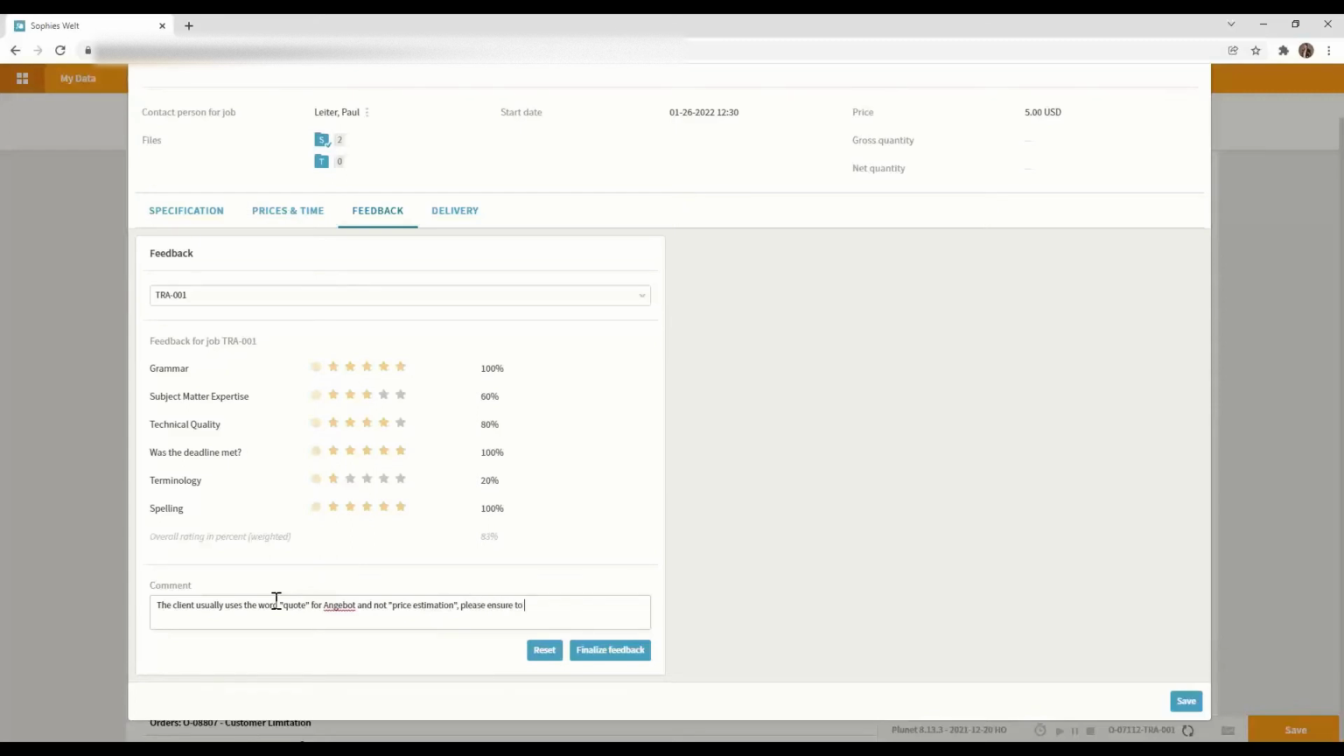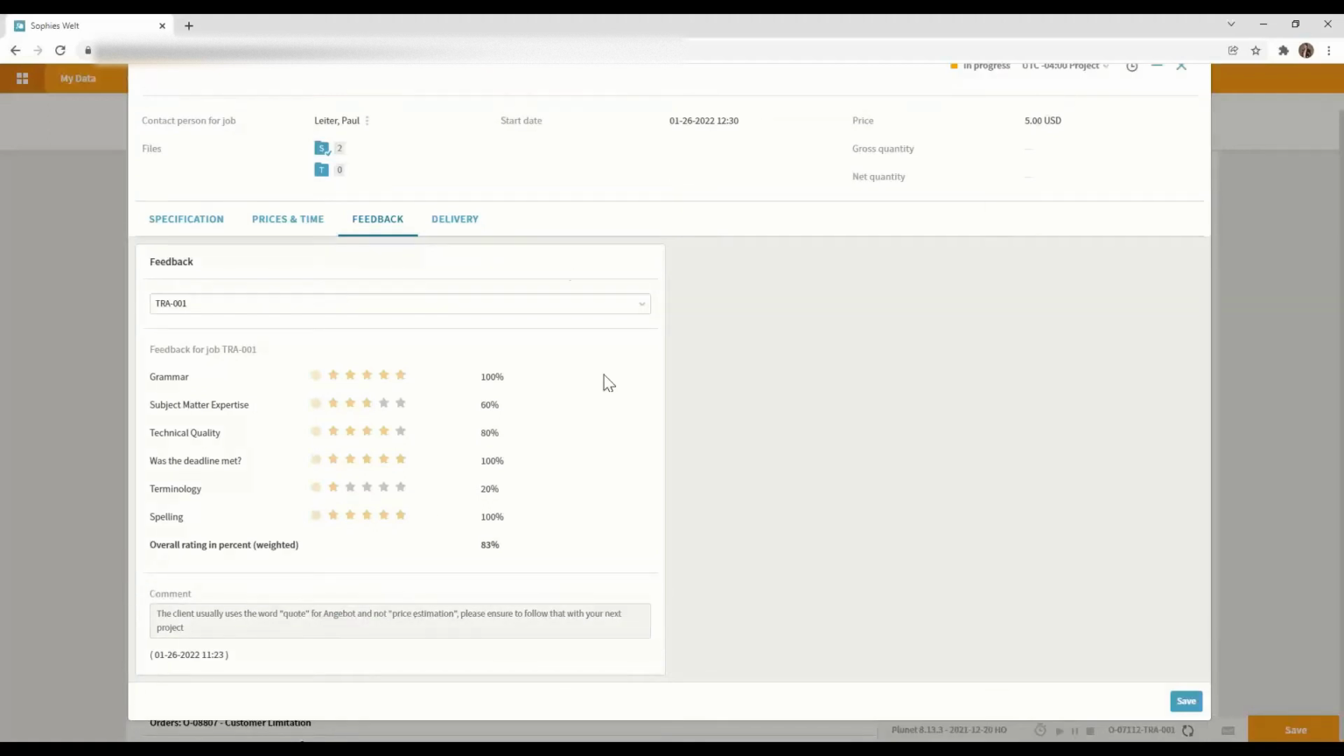Please ensure to follow that with your next project, for example. So this is really great feedback, right? This really helps the translator for next time. It's not really wrong. It's more of like a client terminology thing.